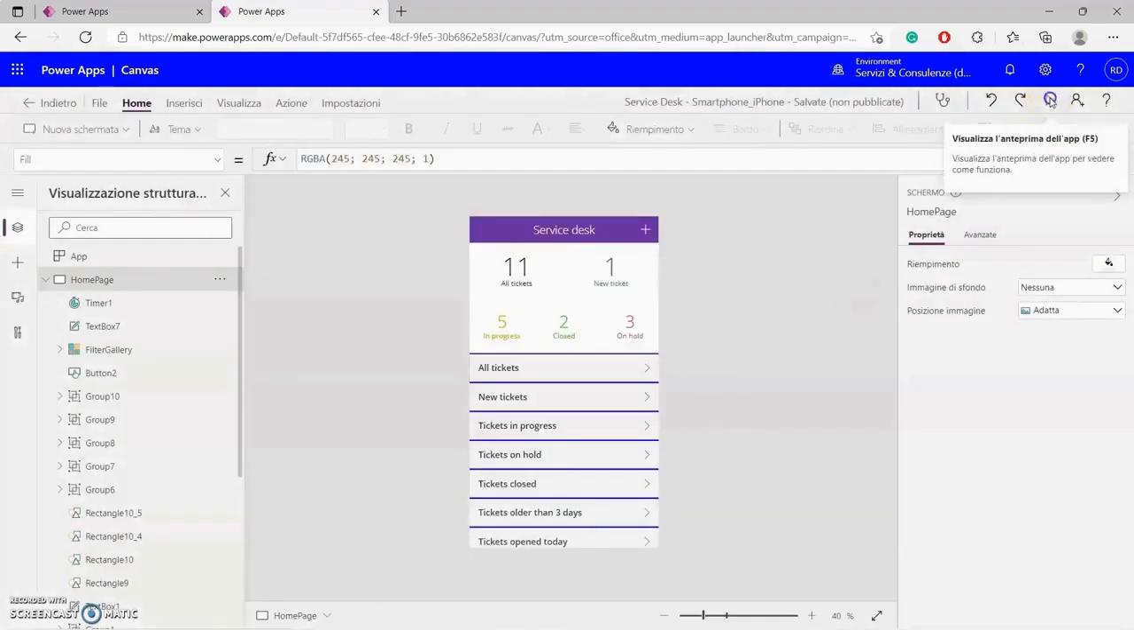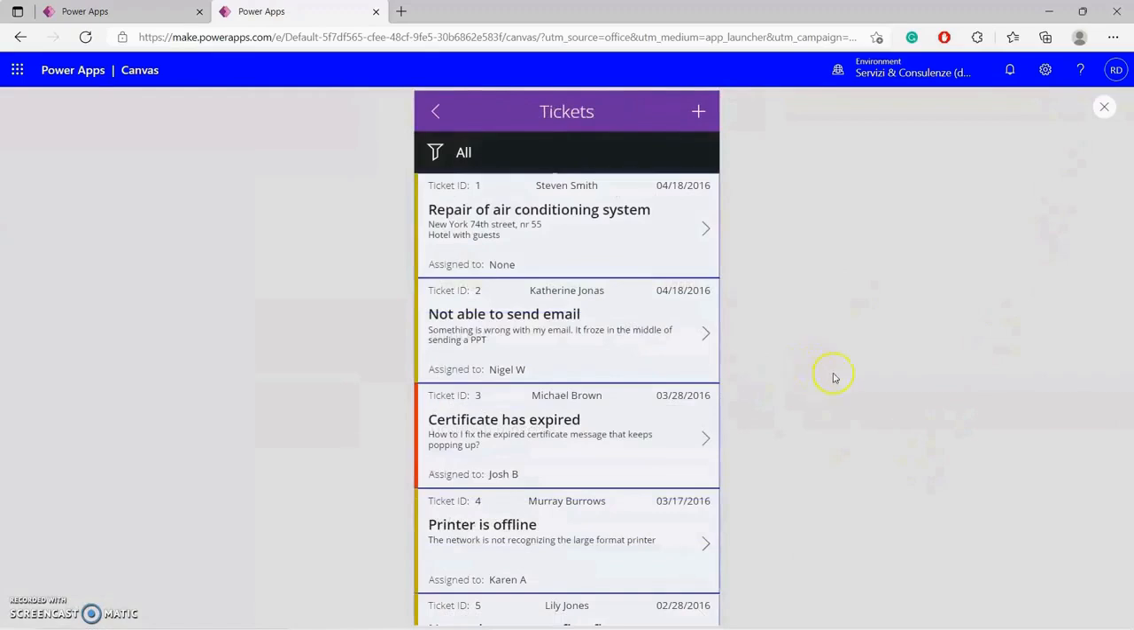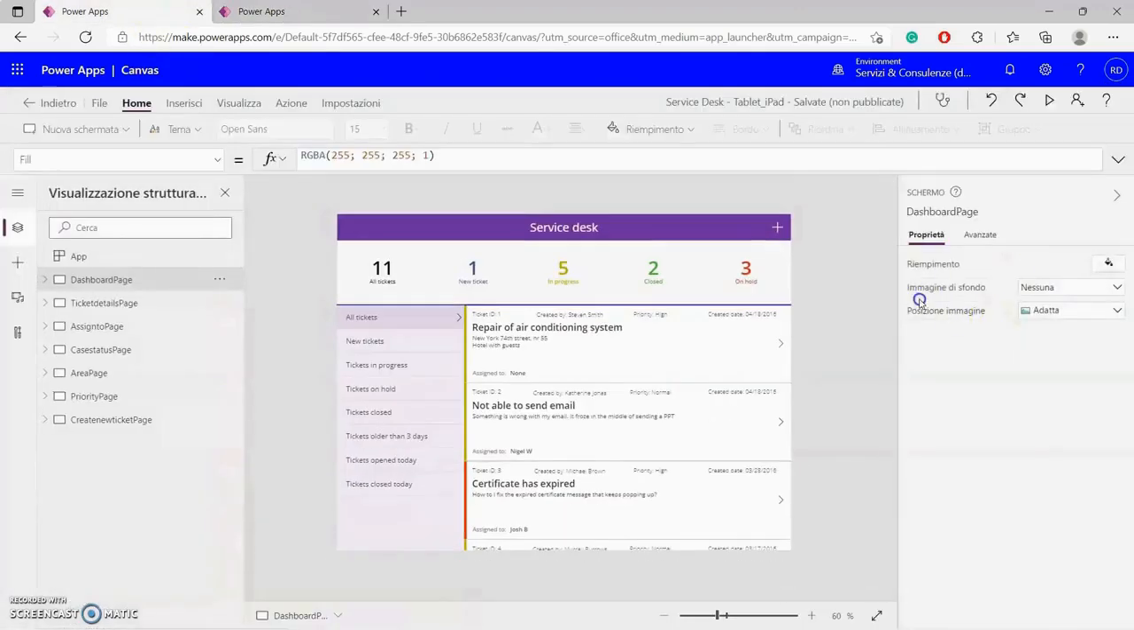So here too, we switch to usage mode. We are going to all the tickets. Here it is. Repair Air Conditioning System, New York, 74th Street, number 55. Hotel with guests. Here it is. Both applications, so they are perfectly synchronized. We can therefore say that all our operations, all the objectives that we had set for ourselves, have been achieved without damage.